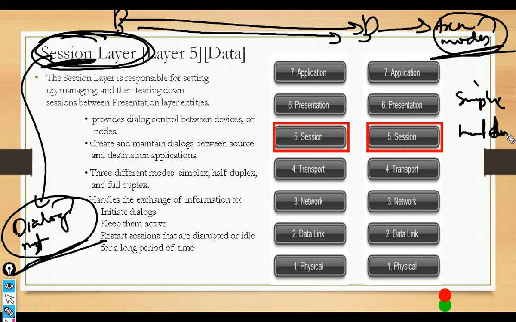Somebody told full simplex, then I heard half duplex and full duplex, right? From one guy I heard simplex, right? Okay, whoever it is, let it be. So now simplex, half duplex, and full duplex.